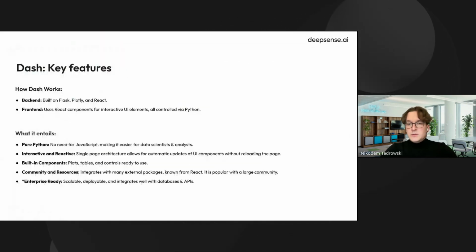So let me introduce you to the key features of Dash. On the backend, it's built with Flask, Plotly, and React. On the front end, it uses React components for reactive UI elements, and all are controlled via Python. That is, you describe the React code with Python. So what it entails, it can be pure Python, so no need for JavaScript, making it easier for data scientists and analysts. It's interactive and reactive.